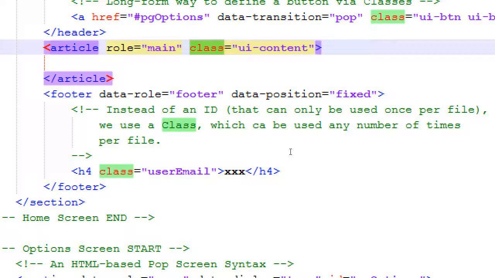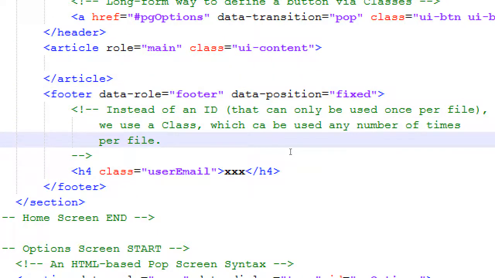Yes, classes can be used for CSS, IDs can be used for CSS, classes can be used for JavaScript, and IDs can be used for JavaScript. So just for the full information, IDs and classes can be used for CSS or JavaScript. FYI.